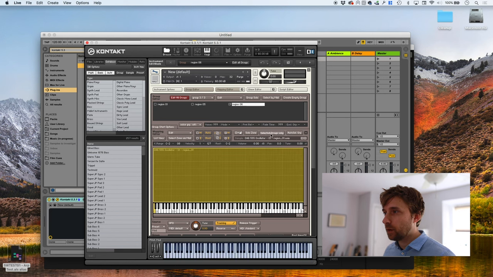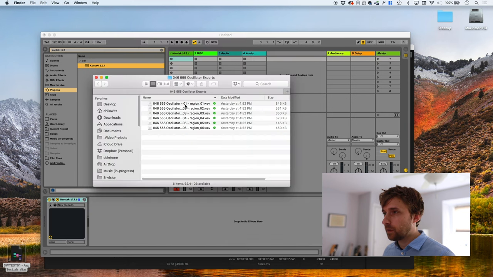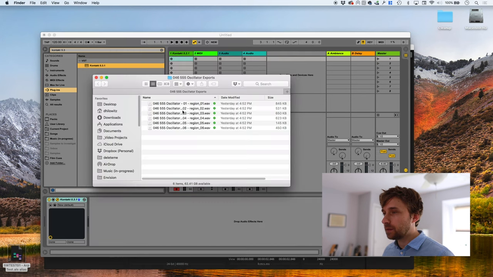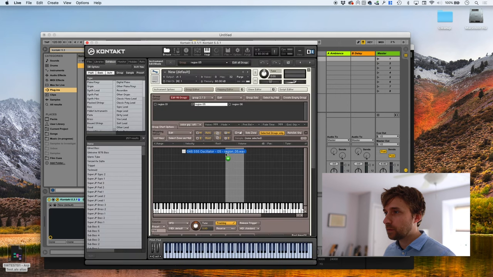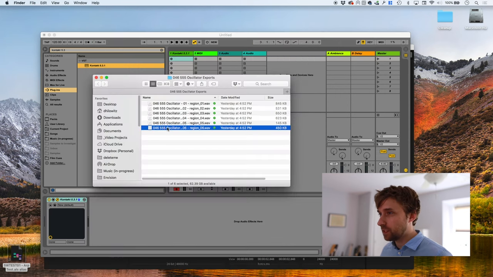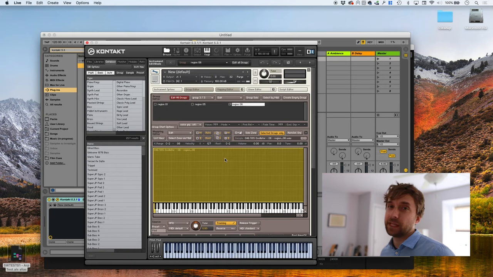Okay, I'm already doing this to the wrong group. Try that again. Pull in region 1, and pull in region 5 to the region 5 group. Switch to the region 6 group, pull in region 6. And now if I play a note, it's going to sound awful because I haven't tuned anything.